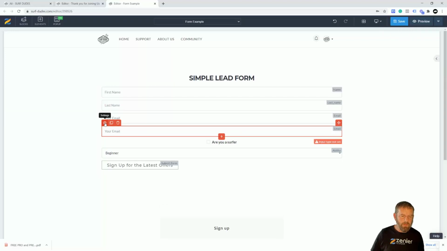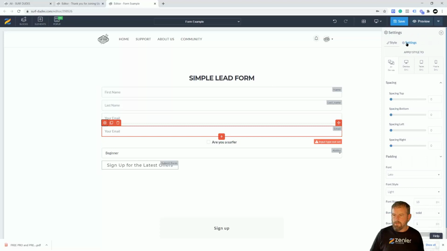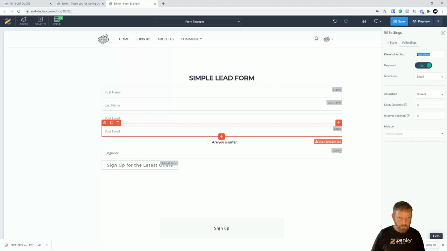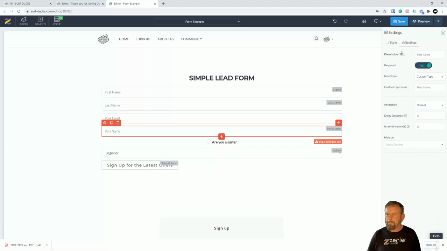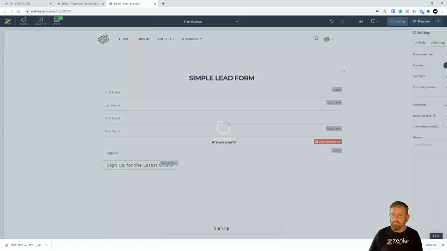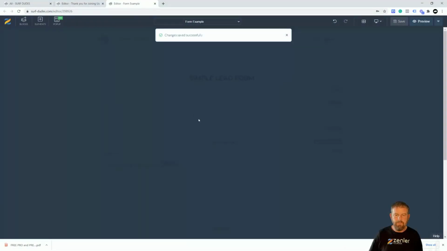I'm going to choose something else in here. Let's just choose pet's name. Doesn't matter. Input type, custom. So custom name, pet's name. Okay, so it's custom because it's a custom one. That's what I've done. Required, yes. Okay, great. Let's test this form out now.